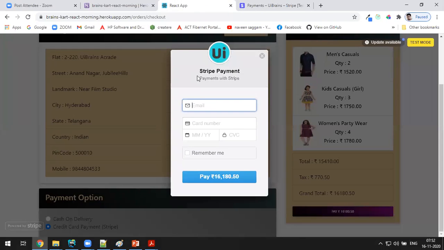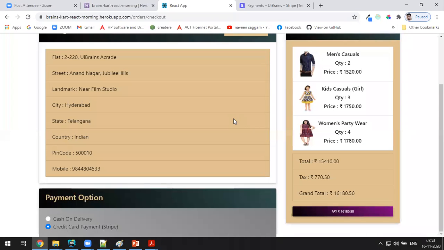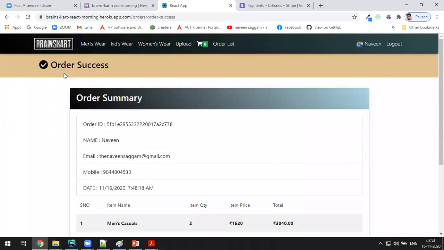Let's make my email something. I'll give Naveen dot uibrains at gmail.com. Card number, you can try this card number. Anybody can try this card number. It's just for testing purpose. 0525. Remember, not required. Just click on pay. So it's paying. If it is successful, you get automatically redirected to the success page.